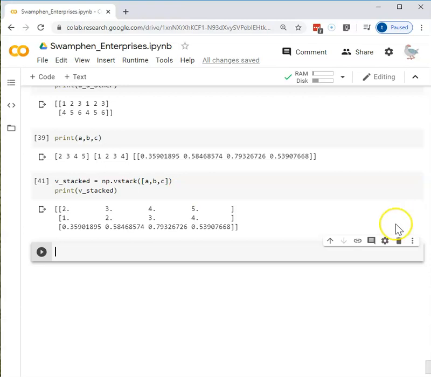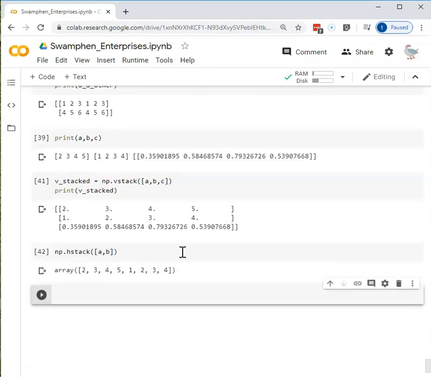And you've probably guessed that hstack is a horizontal stack. So if you do np.hstack, we pop the rows together. So let's do A and B. Round brackets and square brackets, A, B. And that does, in this instance, the same as concatenate, because we put it all into one continuous array.